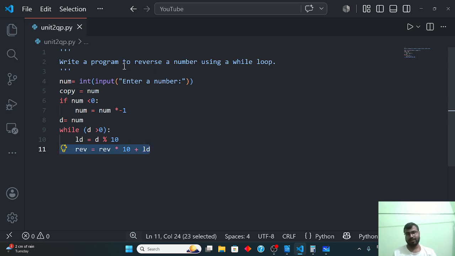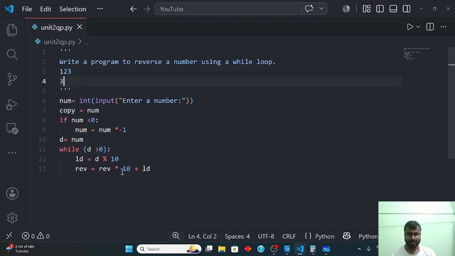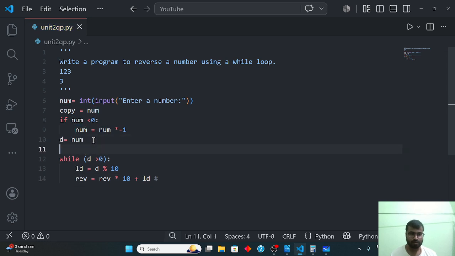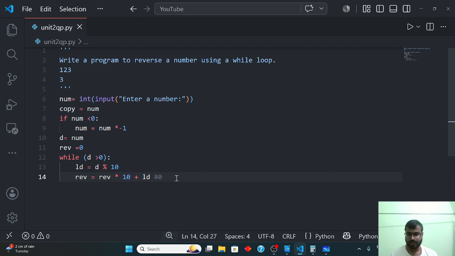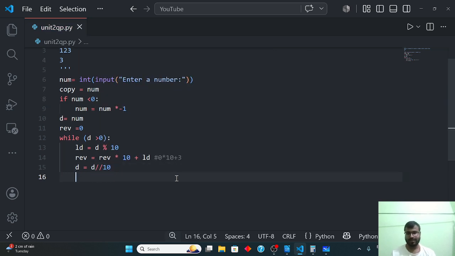For example, let's take 1, 2, 3. In 1, 2, 3, it will check if 1, 2, 3 is greater than 0. Yes, and it will extract 3 from here. So then rev will become 3. Right now we must give some value to rev. Let's say rev is 0 first of all. So it will become 0 into 10, so that is 0 only. The last digit is 3. And then we will change the digit by dividing by 10.